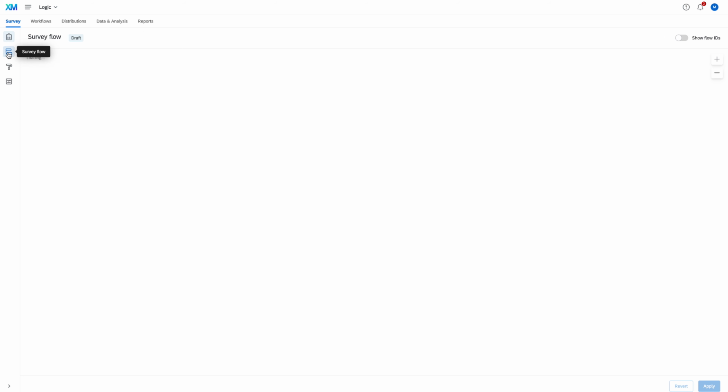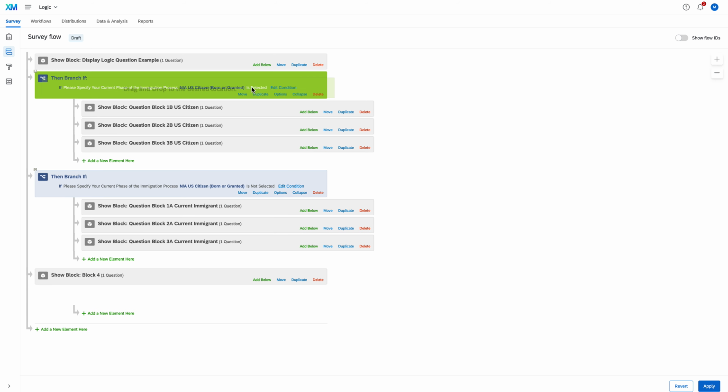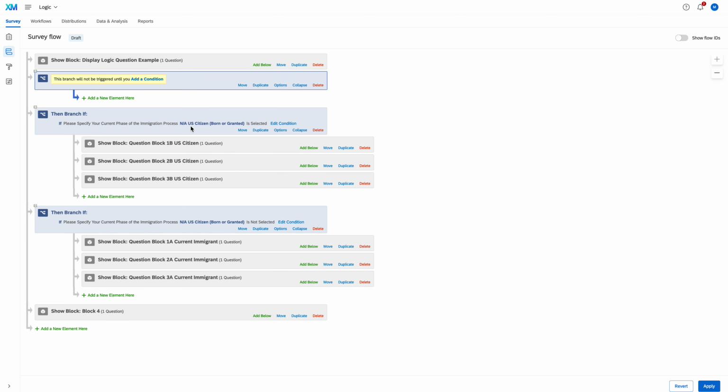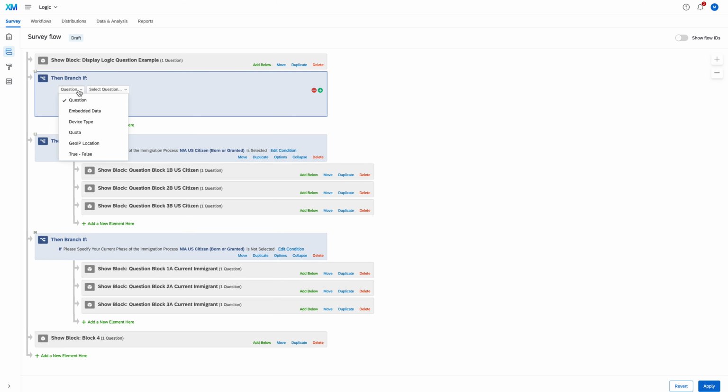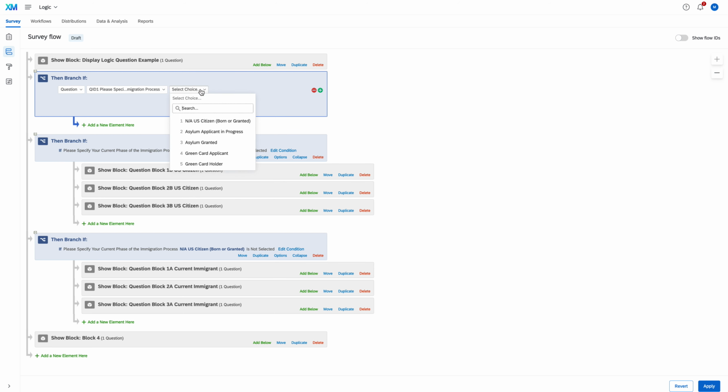So let's go ahead and try to do that. What I'm going to do is add a new element here, and I'm going to add a branch, and then move the branch up. And I want to put it before these 2 because I want to vet them out before they get funneled into one of these branches. So same, add a condition and same question. Please specify where you are in the immigration process.